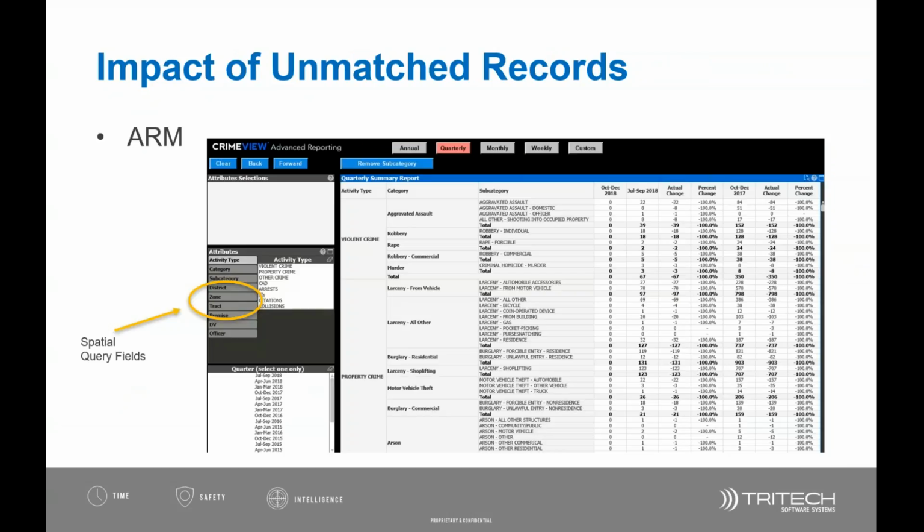Moving over to the advanced reporting module. This is largely reporting-based. It's much less geographic in nature than the dashboard application. So all records should be included in the counts found in each report or tab. Unmatched records could still have an impact on special or spatial area fields if those fields are being created for your agency.